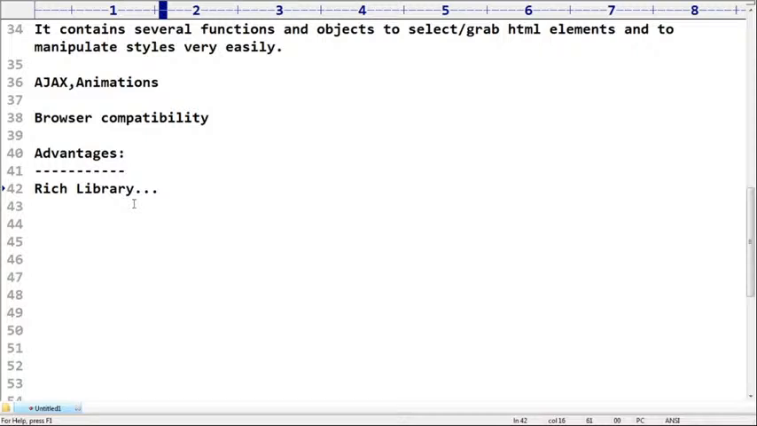Because of this library, we are not required to write each and every activity. Because of this rich library, we are not required to define much code. Less code, and do more. Why less code? Because everything is already available in the library. Just call that $, and automatically querySelectorAll will be called internally. A CSS-like rich library is there.